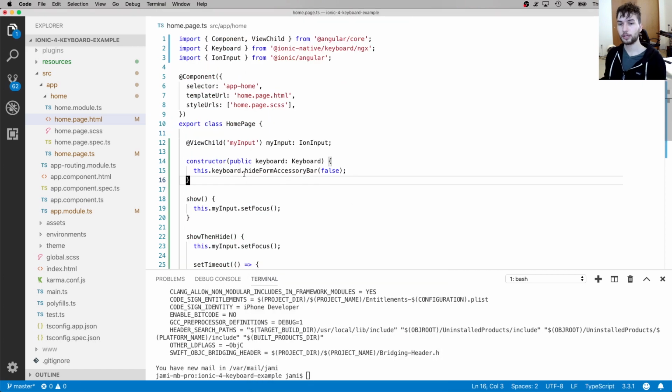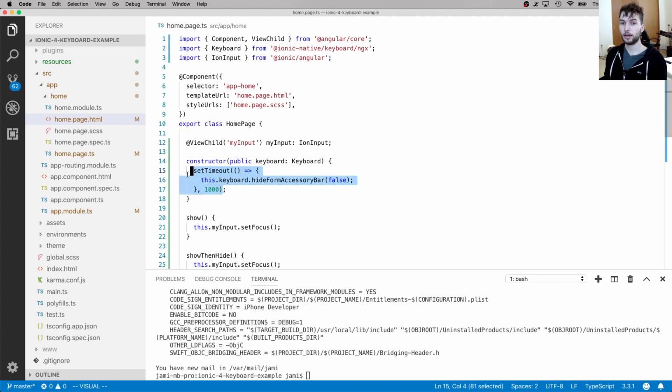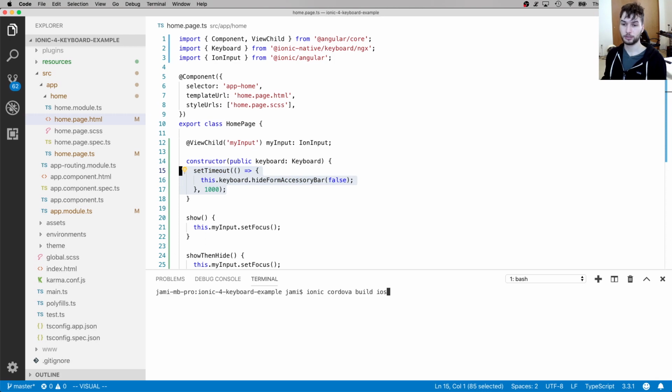And then in most of my components, I like to just call hide form accessory bar with false, just so that the user can actually see the form accessory bar, because I think it's just a better user experience. And I like to put this in a timeout because for whatever reason, I think the keyboard plugin isn't fully initialized at first. So I just throw it in a timeout and then it usually works. So I just put this in almost every single one of my pages because it's just a better user experience.